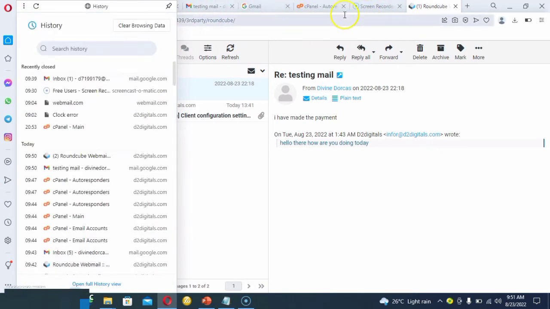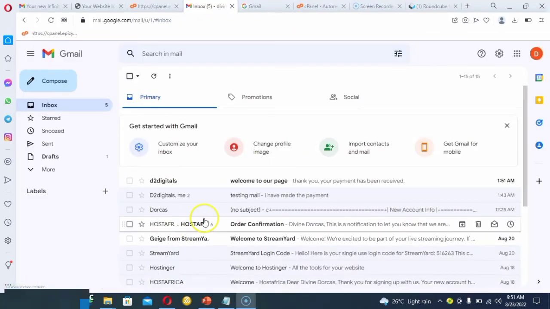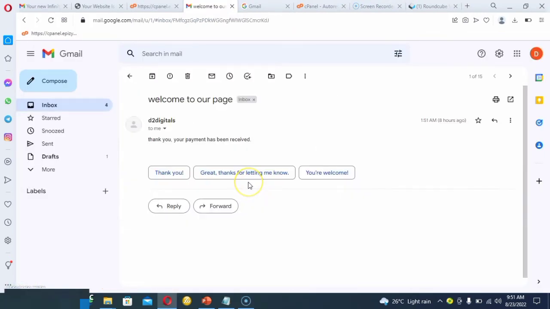So go back to our mail. So this is it. Welcome to our page. Thank you, your payment has been received. This is what autoresponder does for you. It is very simple and it's a great tool for digital marketing. Even if you're employed somewhere, these are basic things you should know that keeps you of great value. So these are important tools that you should know.